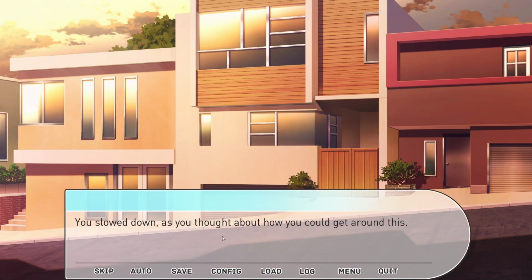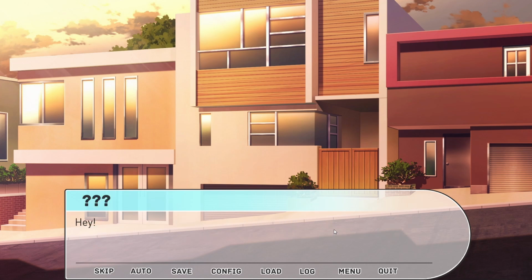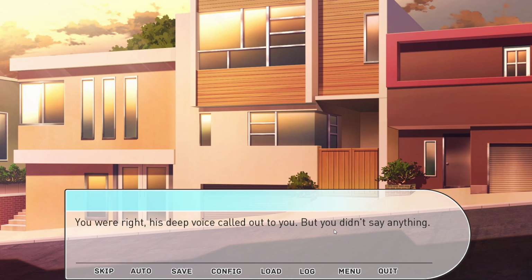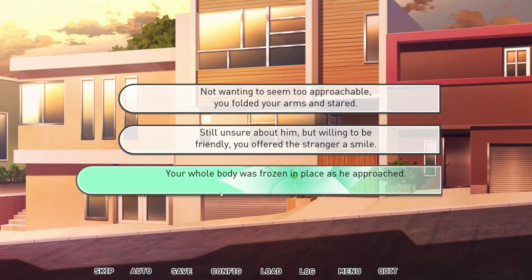You slowed down as you thought about how you could get around this. There was a split second where your eyes met. That wasn't good. He was probably going to say something now that he'd seen you standing around here. "Hey, you were right," his deep voice called out to you, but you didn't say anything. Unfortunately, the man stood up and started making his way toward you. And again, some of these things will lead to different events.